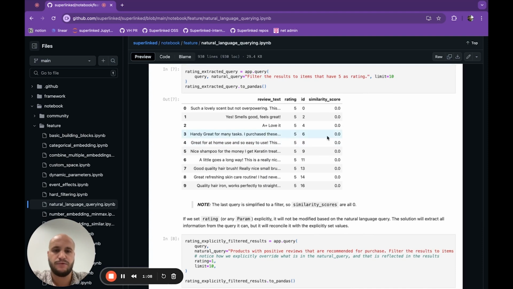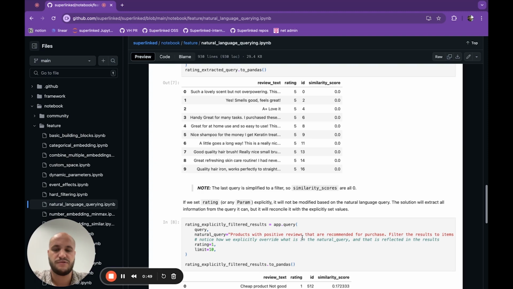In this next example, we're only specifying the rating as a filter, so there's no similarity search happening, hence the all 0 scores, and just the 5 rated reviews are filtered out. It is also important to note that if we explicitly set a parameter in the query, this will not be overridden by anything extracted from the natural language query, so you can explicitly set param values from the outside.